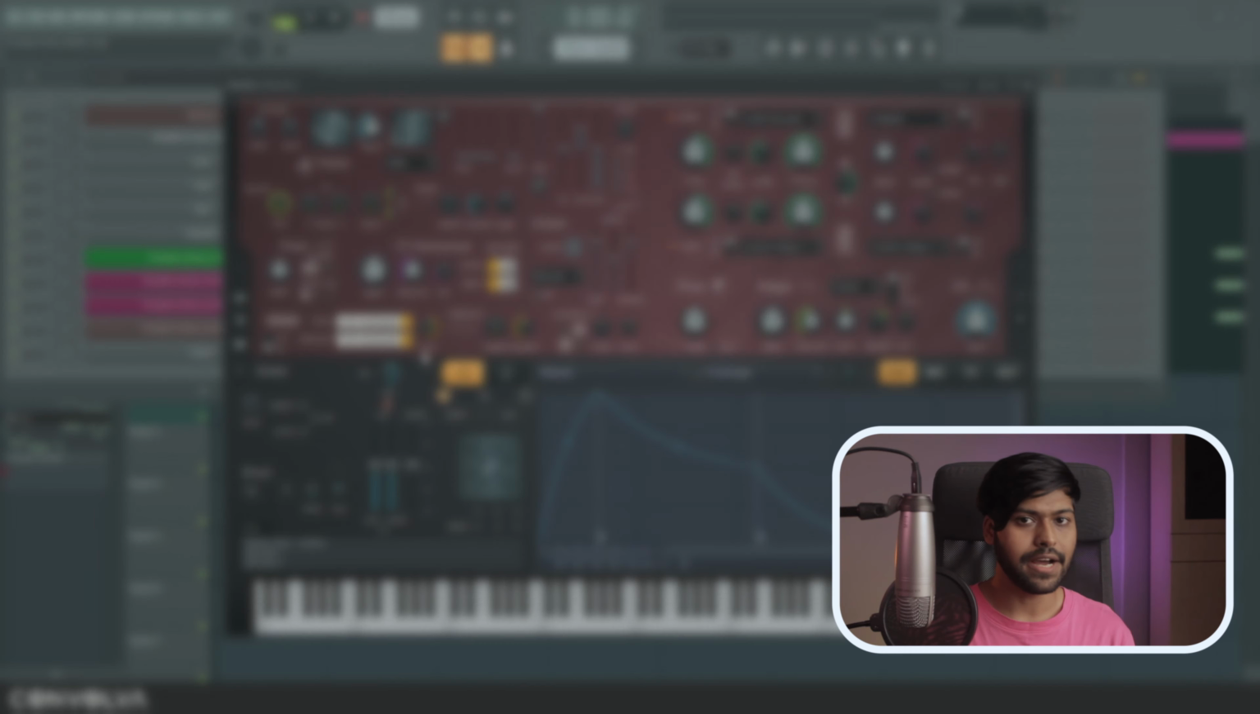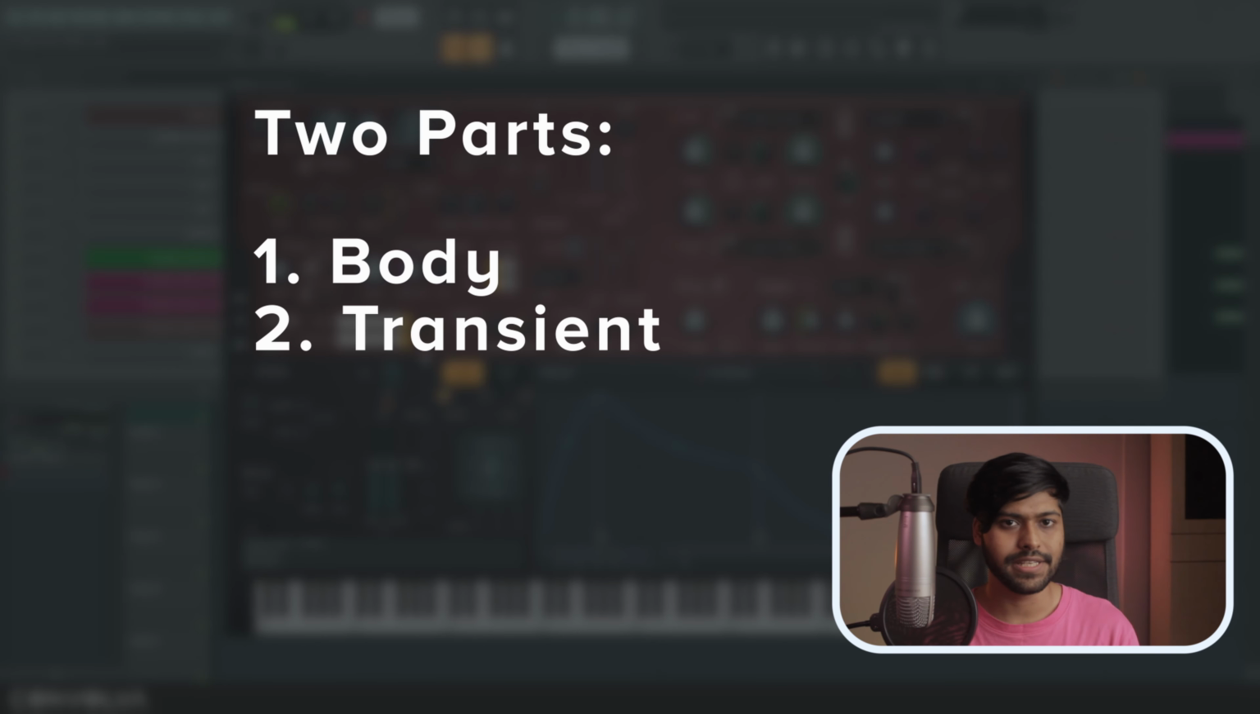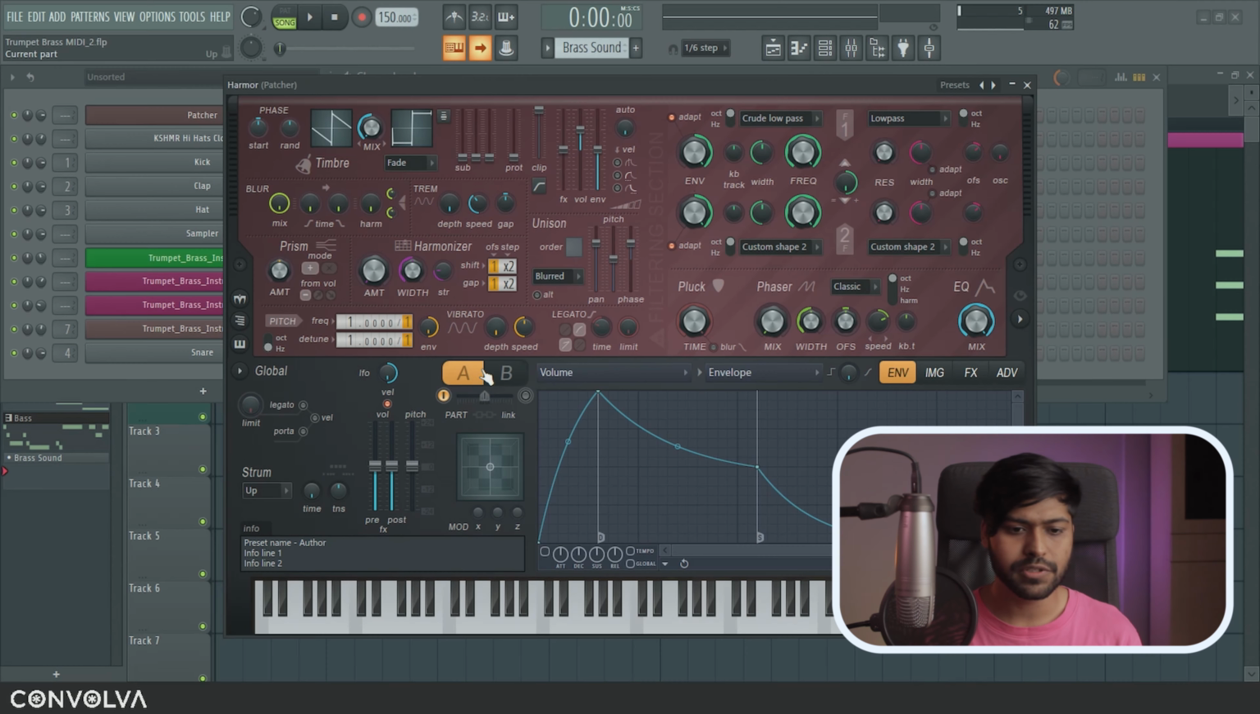Now I would like to divide the sound into two parts. First part being the body of the brass sound and then the second sound being the transient. So for this, I'm going to use part A to create the body and part B to create the transient. Part A and B work in similar ways to how Silent One's part A and B work. They both can create unique sounds and then you get to mix them together and that's the sound your synth generates. For creating this, the first thing that you would need is a saw wave.